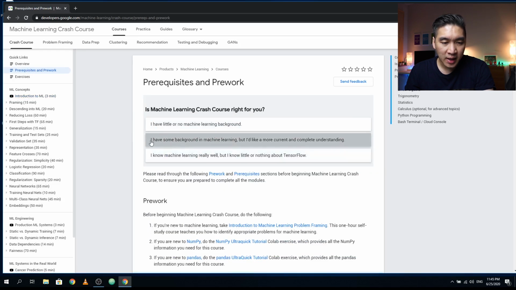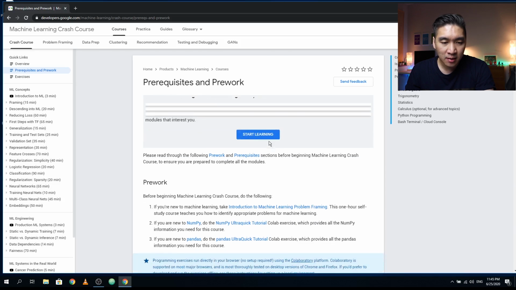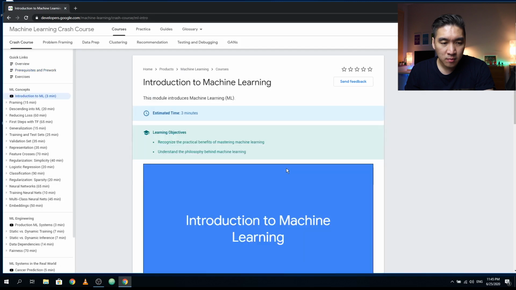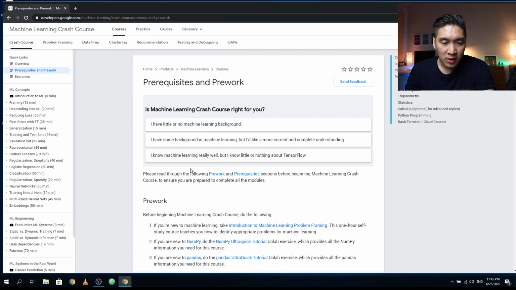Or how about the second answer here? I have some background in machine learning, but I like more current and complete understanding. Let's click on it. It still takes you to the Introduction to Machine Learning. And what if we click on the third answer? I know machine learning really well, but I know little or nothing about TensorFlow.